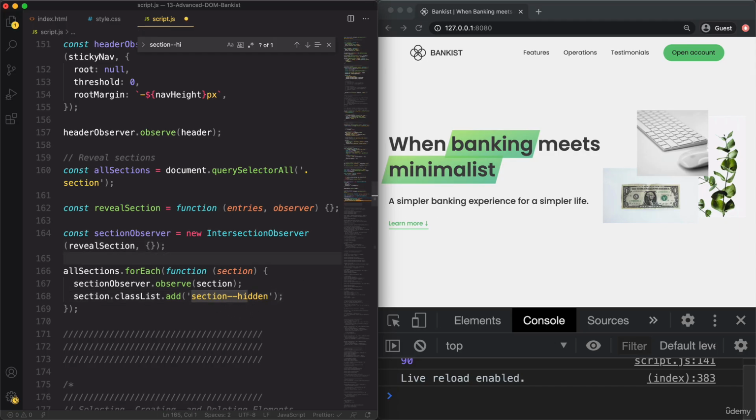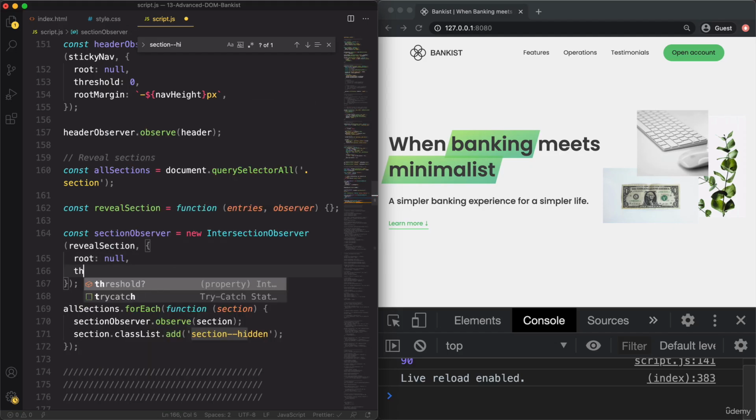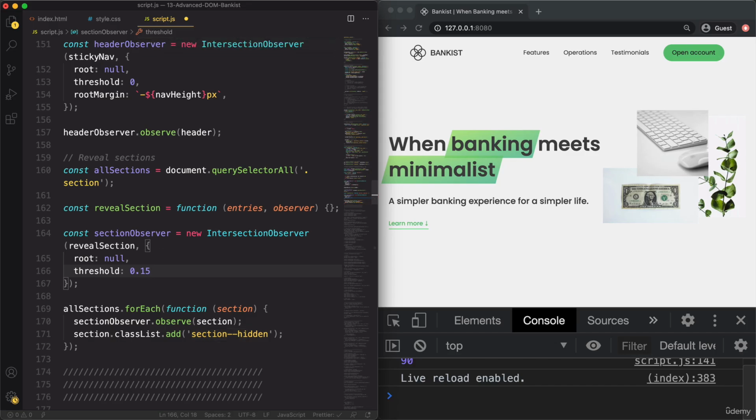So let's start by taking care here of this options. And as always, the root is going to be the viewport, so null, and then the threshold. We will set it to something greater than 0. And that's because we don't want to show the section right as it enters the viewport, but a little bit later. So let's say 15%, for example, for now. So this will make it so that the section is only revealed when it is 15% visible. All right. So this is all of the setup.